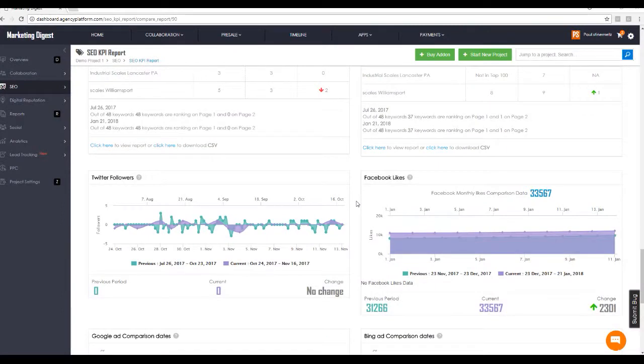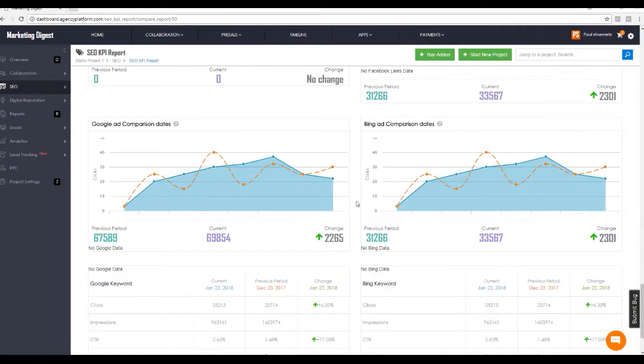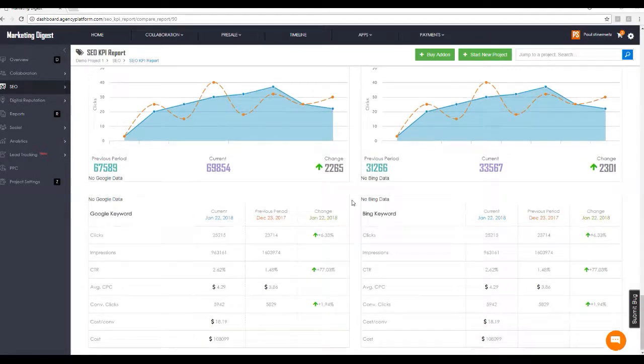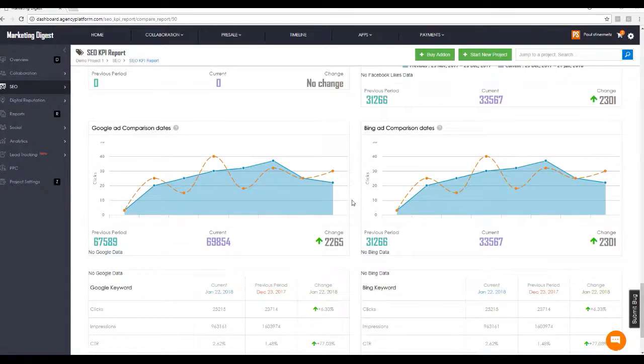Diving down further, if you're running Twitter or Facebook additional campaigns, that's either part of the SEO campaign or on the side, it's going to show data on that and any percent change for the KPI. And then if you have Google ads running, it'll also show you KPI changes on your Google ads and Bing ads.